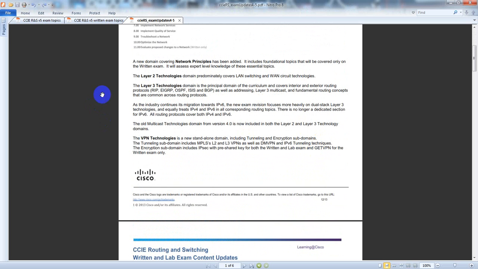and they cover what they expect you to need to know. So networking principles, these are going to be foundation topics, and now it says an expert level knowledge of these essential topics. So when we get to the written exam here in just a moment, I have the tab up there ready to go. I just want to cover this real quick.